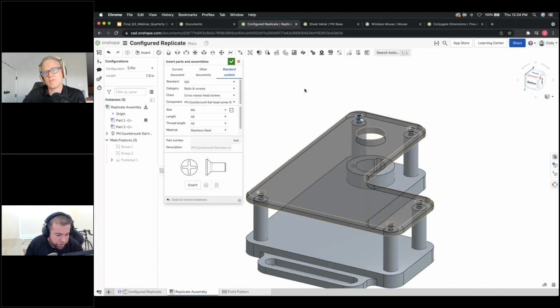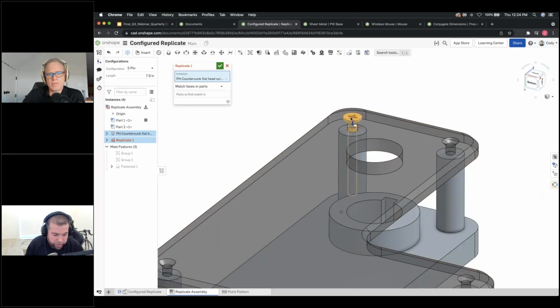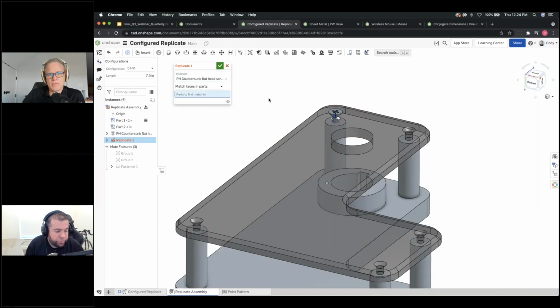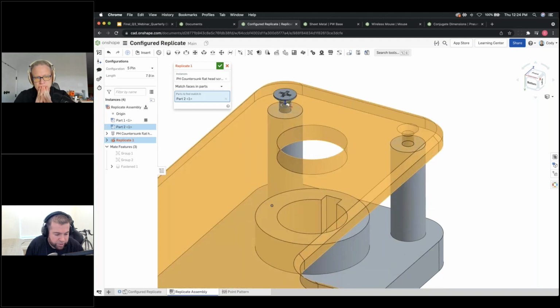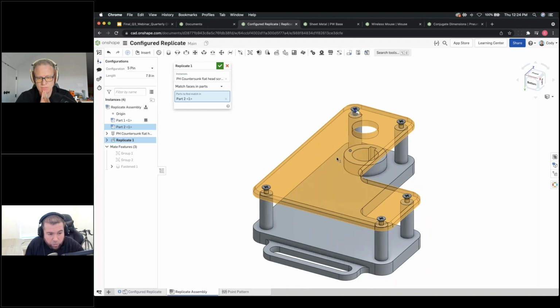And then what I want to do is, of course, replicate. So I choose replicate, right? I choose my instances to replicate, pretty straightforward. And I choose the matching face, the face to find matches in. In this case, it says match faces in this part, in this case, the top plate. And so what you'll find is it's replicating, of course, that standard content instance to every single instance or face or hole in that face. So it's traditional replicate to point, right, to date.